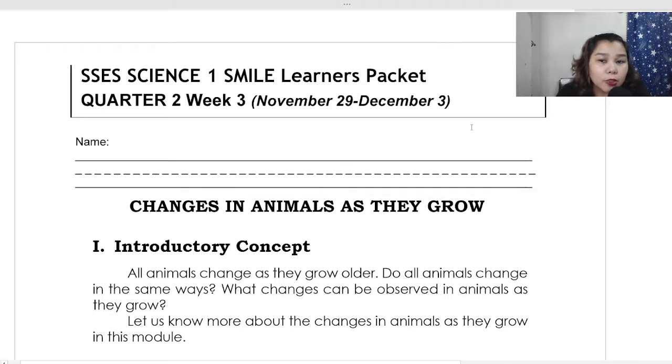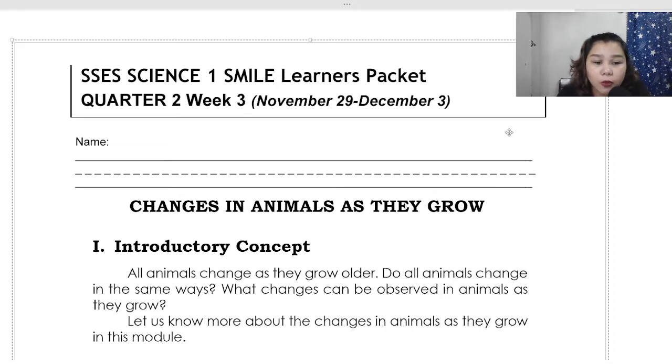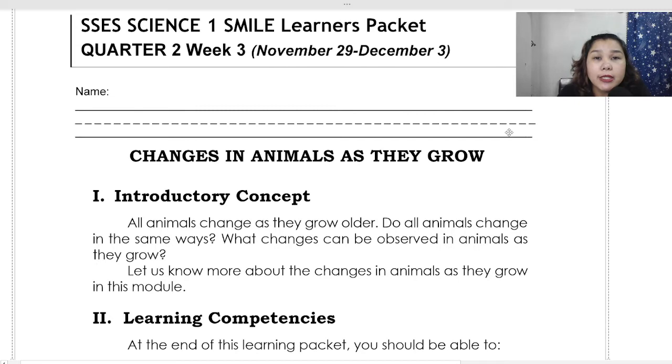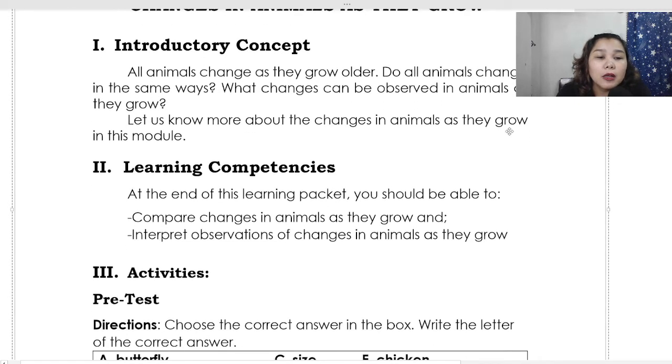Part 1, Introductory Concept. All animals change as they grow older. Do all animals change in the same ways? What changes can be observed in animals as they grow? Let us know more about the changes in animals as they grow in this module. For our learning competencies at the end of this learning packet, you should be able to compare changes in animals as they grow and interpret observations of changes in animals as they grow.